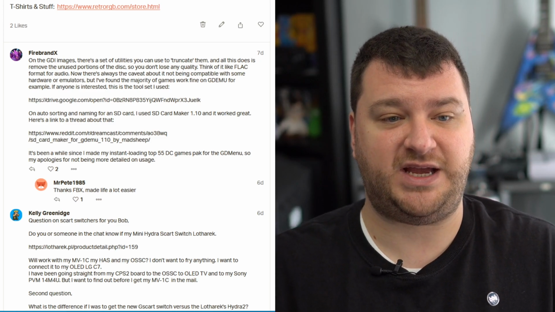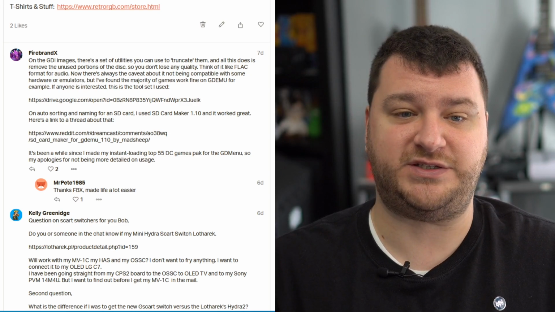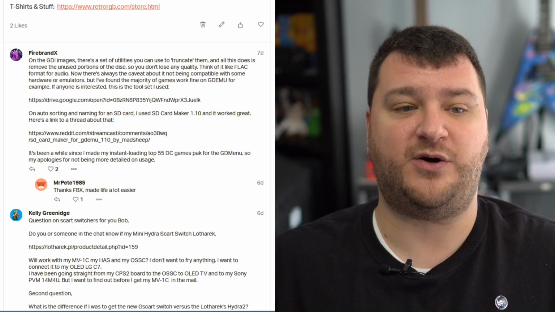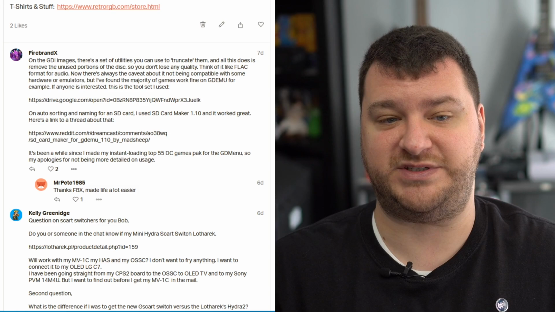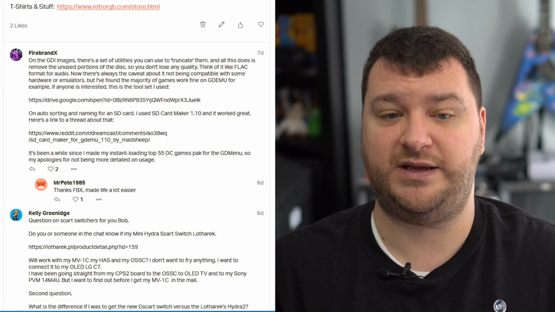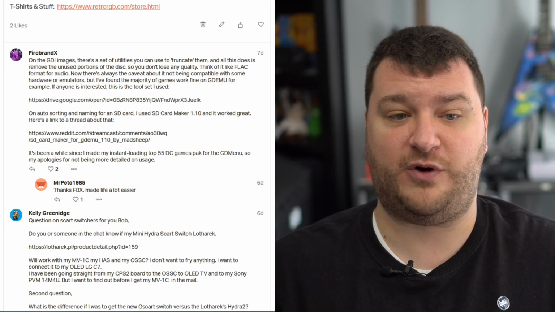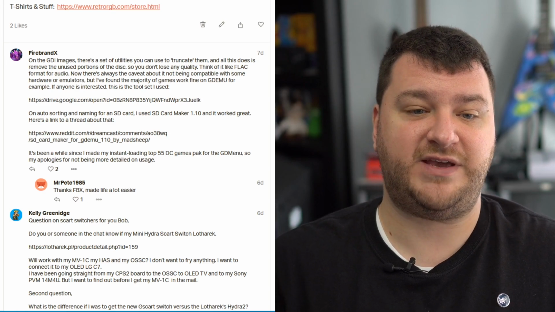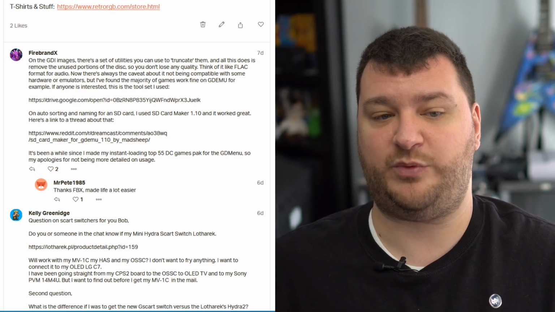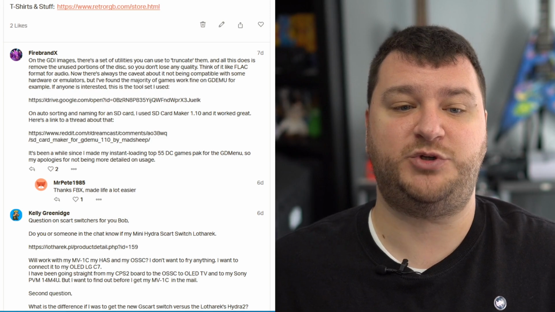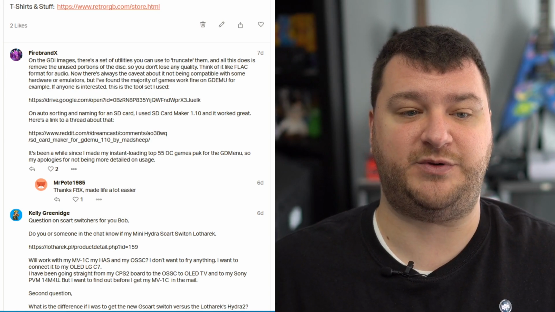He said, on the GDI images, there's a set of utilities you can use to truncate them, and all this does is remove the unused portions of the disk so you don't lose any quality. Think of it like FLAC format for audio. Now there's always the caveat about it not being compatible with some hardware or emulators, but he's found the majority of games work fine on GDEMU.